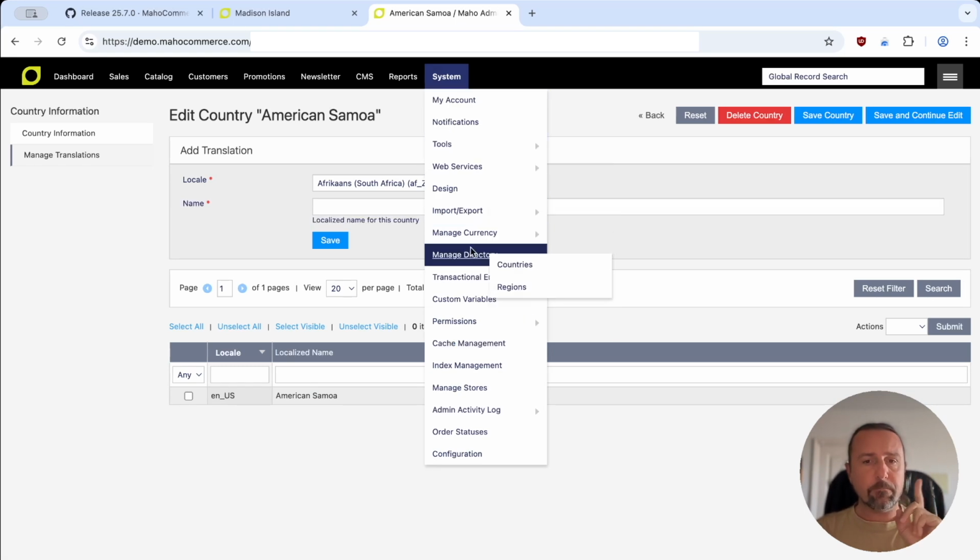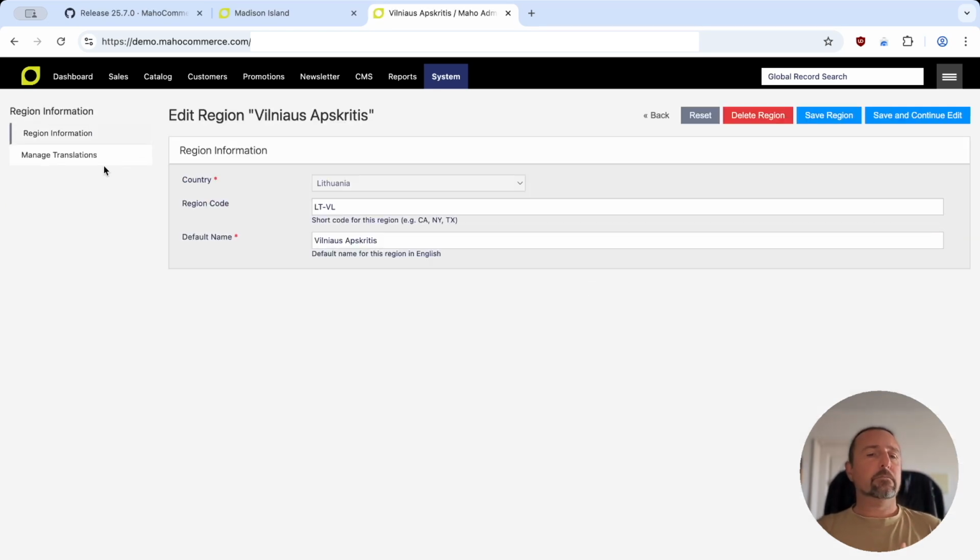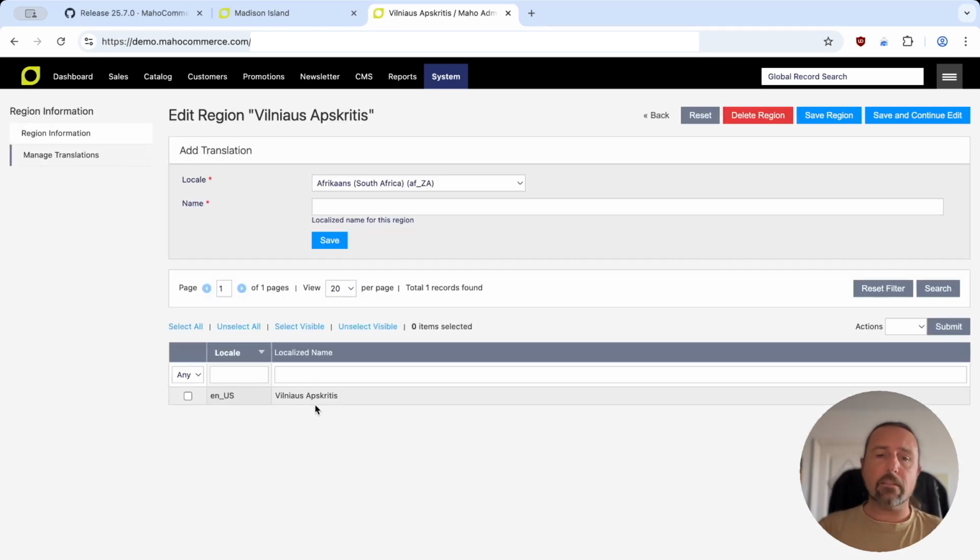But also, it's not only countries, it's also regions. So same thing, you can create a region. You can translate that region in all of the languages you may want from here. So, you know, if a store manager needs to quickly add a translation or a new region, you can do it from the admin and not having to call your developer.